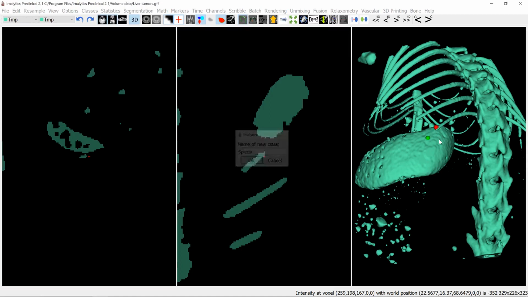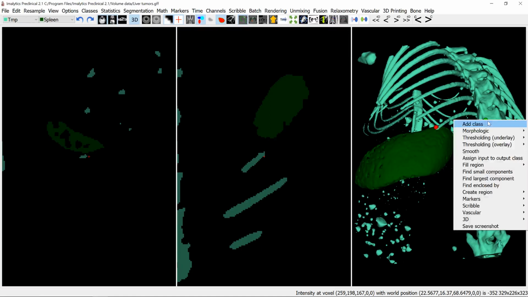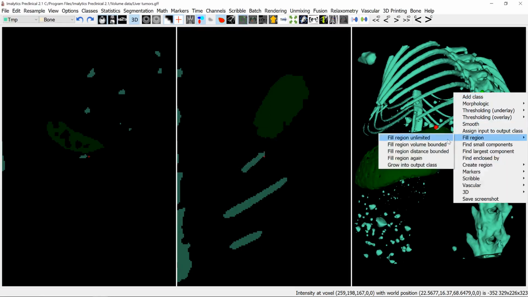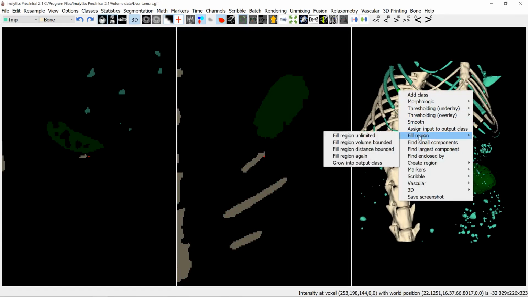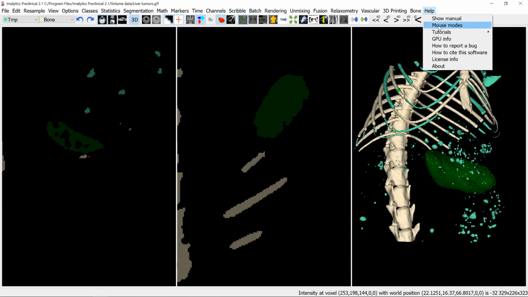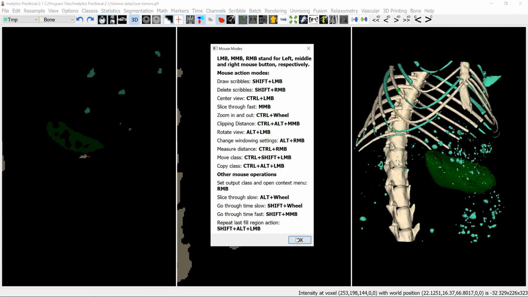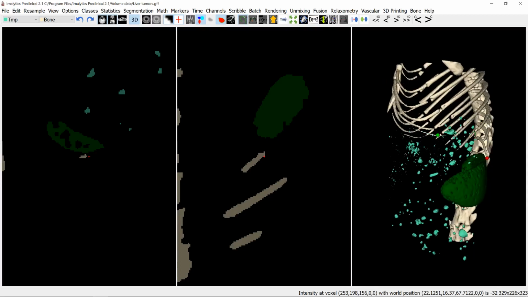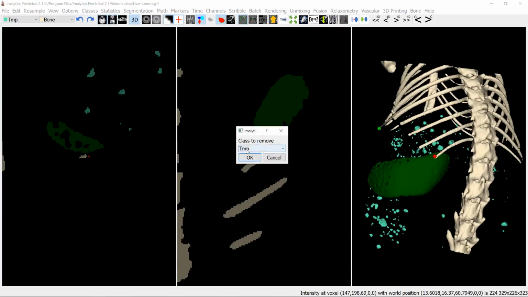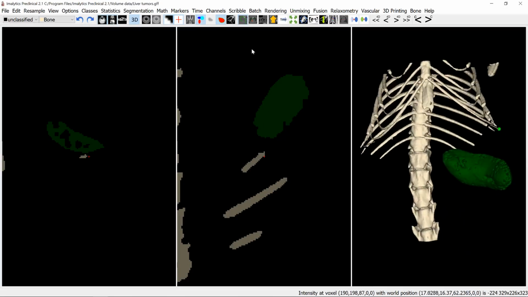We can add a class spleen, perform a region operation here, add a class bone, perform a region operation here. And as you can see, some bones are missing, so we can repeat fill region for all these bones. There's a nice feature, a shortcut here, repeat last fill region action with Shift Alt left mouse button, and in that way you can quickly fetch all these small bones to get the whole skeleton. And here's another one. Now we can delete the temp class to get rid of that small stuff. And we have the bones and the spleen.